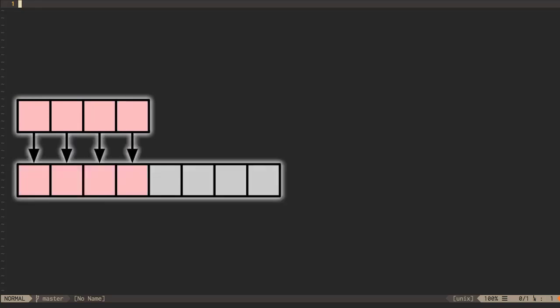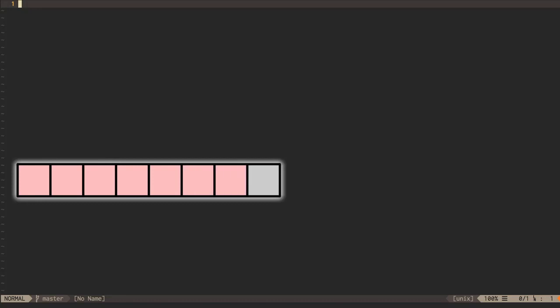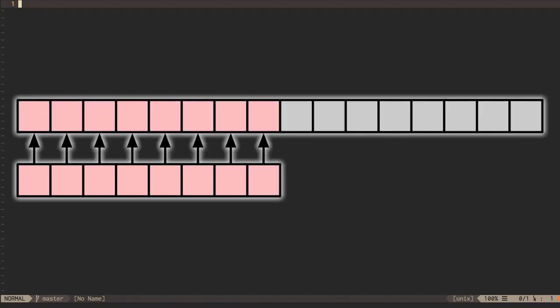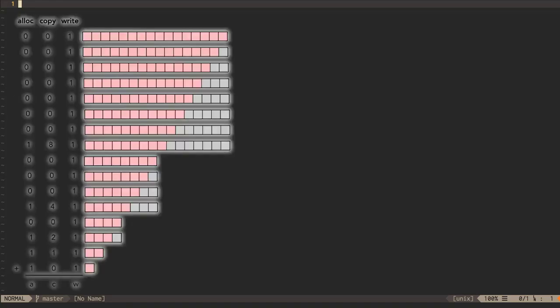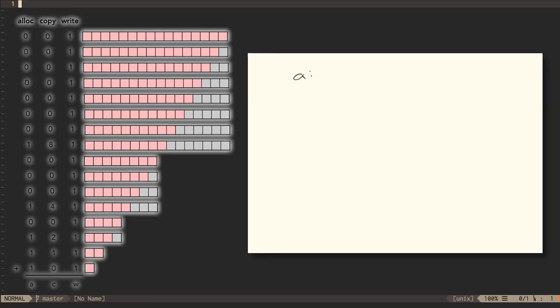We will perform allocations and copies at push 1, 2, 4, 8, 16, etc. up to n over 2 and then n, but all of the intermediate pushes will be pretty close to free. If we add up the allocations, copies, and writes, we can see that each allocation gets us twice as much memory as the one before it, so the size of the array is 2 to the a. Therefore a is the base 2 logarithm of n.